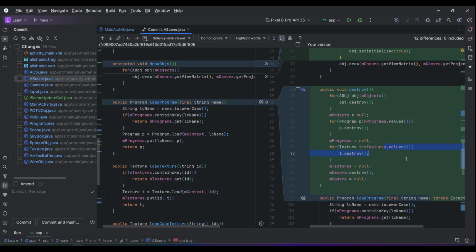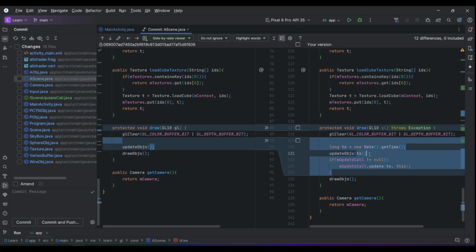Again, through the textures and also destroy all of them. Then we need to destroy the camera. And here in the draw function, as you can see, after updating the objects, I am checking if this update call is not null, then we call the function update. Here we will be adding and removing objects from the scene. And other functionality could also be added here if you want.